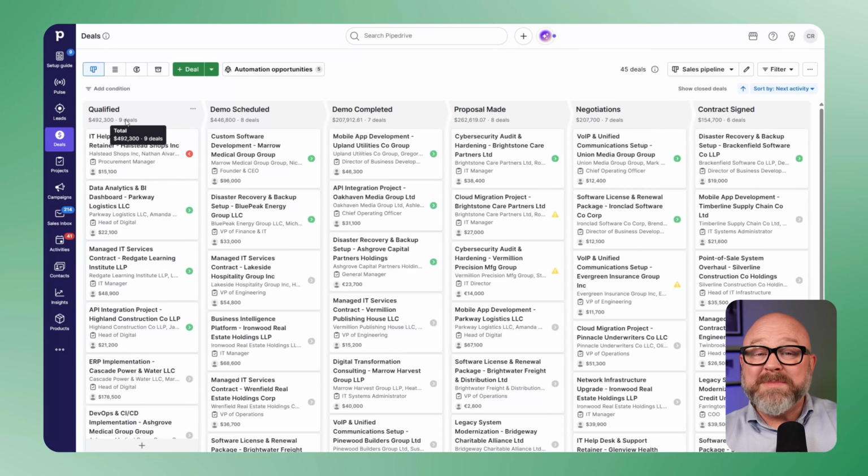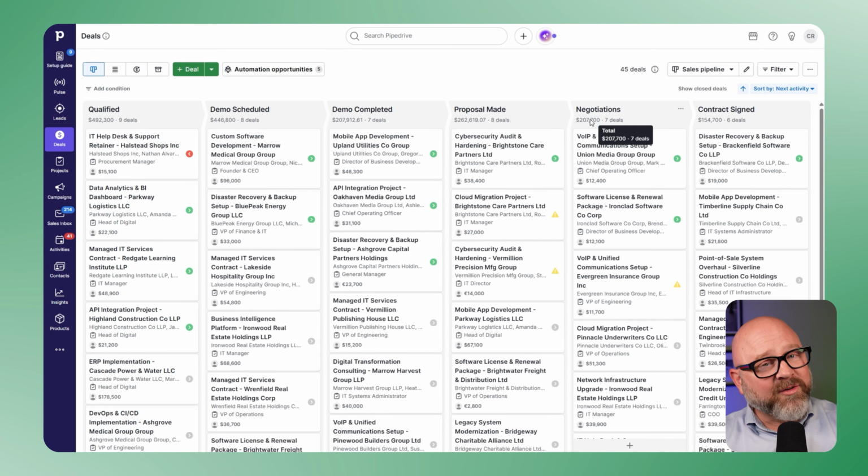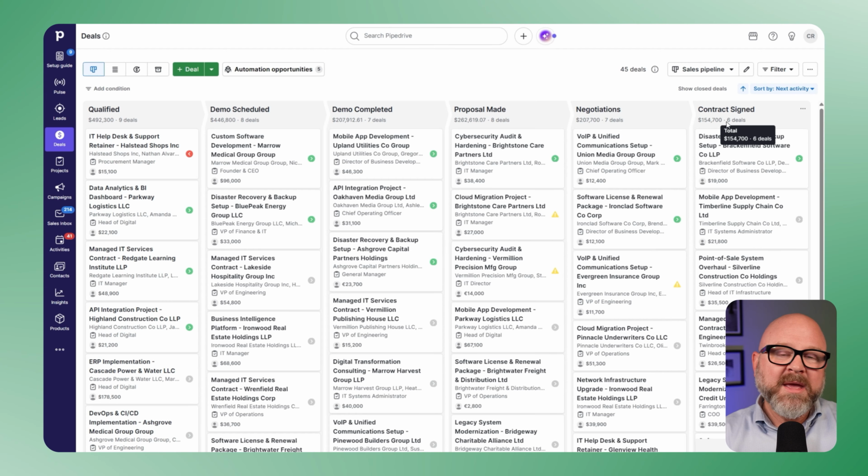Despite this, the total summary at the top of your pipeline will always be displayed in your selected default currency because Pipedrive automatically converts the values in the background. This is a massive time saver and means that you never have to pull up a calculator to check daily exchange rates just to understand the true value of your active deals. The software handles all of the heavy lifting for you automatically.